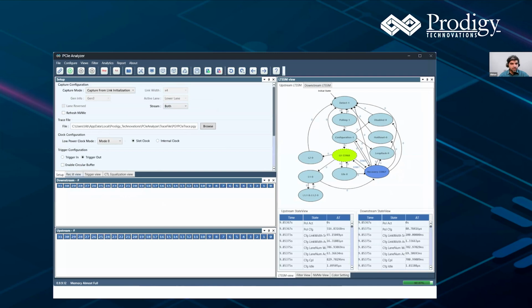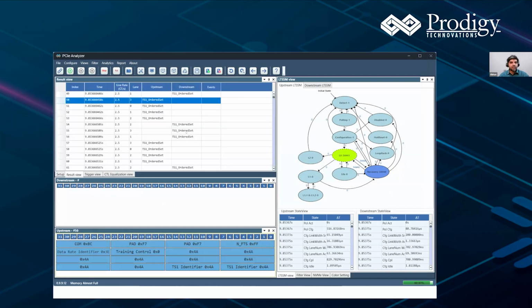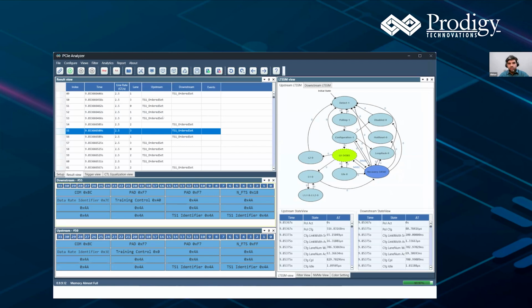Next is the result view. The result view is where the protocol traffic is displayed on the UI. So this is the main result view, and below that is the frame view. That is, each packet along with its details as defined in the specification is displayed for easy convenience of the user.